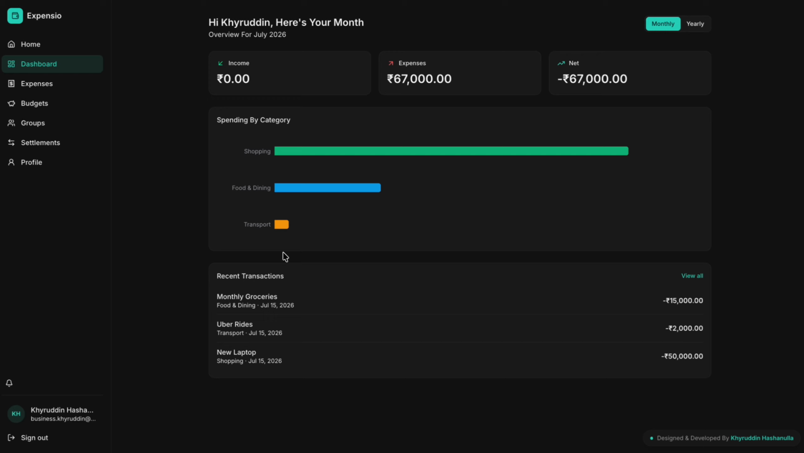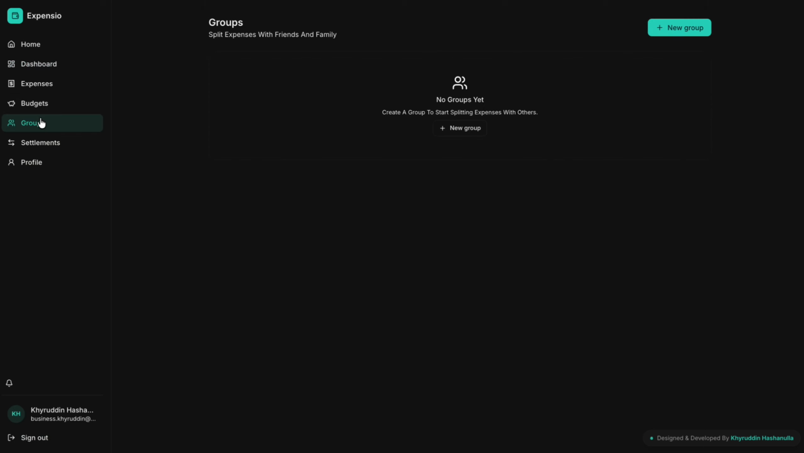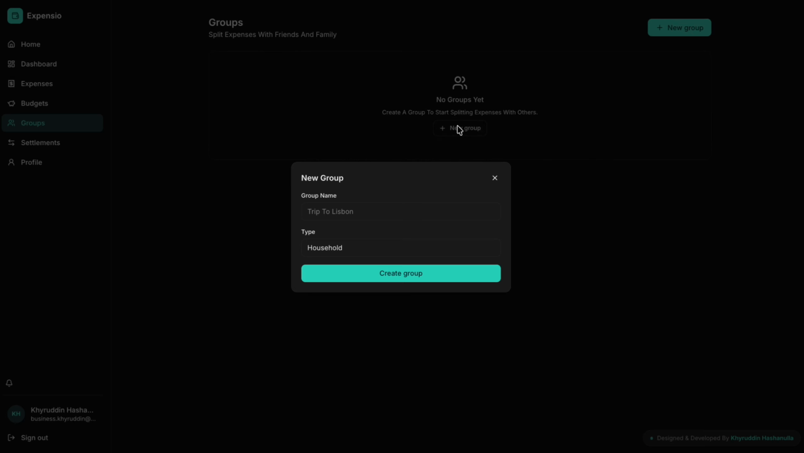Now for the second half of Expensio, splitting expenses with people. Let me create a group. I will create a Trip to Goa group. The currency is locked to INR since that's my default. I will add two friends as members.